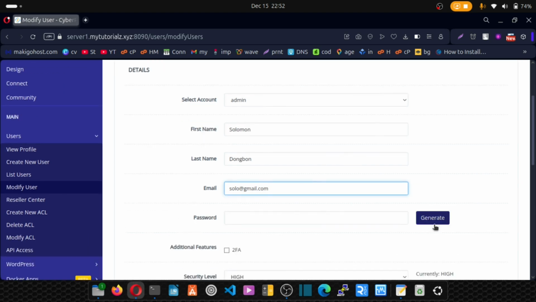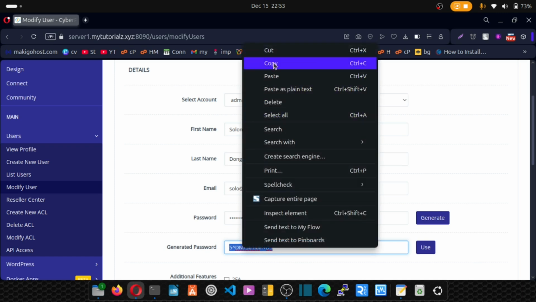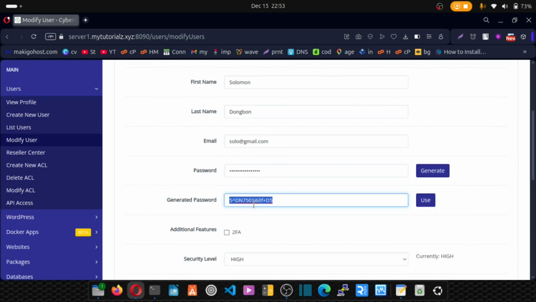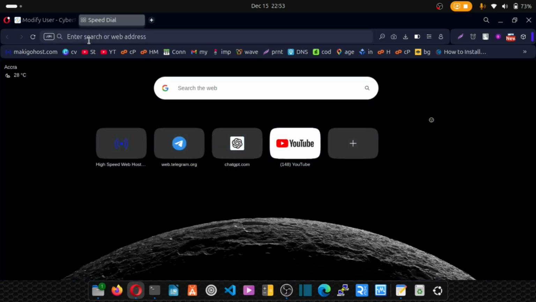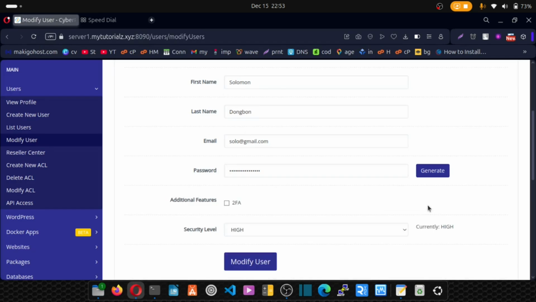Scroll down and generate a password for this user. Now take note, this is the password you'll be using to log in as an admin from this moment moving forward. So copy this somewhere and paste it somewhere, because we'll be logging in with this password. Okay, you can generate a new password by clicking on generate and pick the one you like. So I'm going to choose this and I'm going to save it somewhere. After that, I'll click on use.